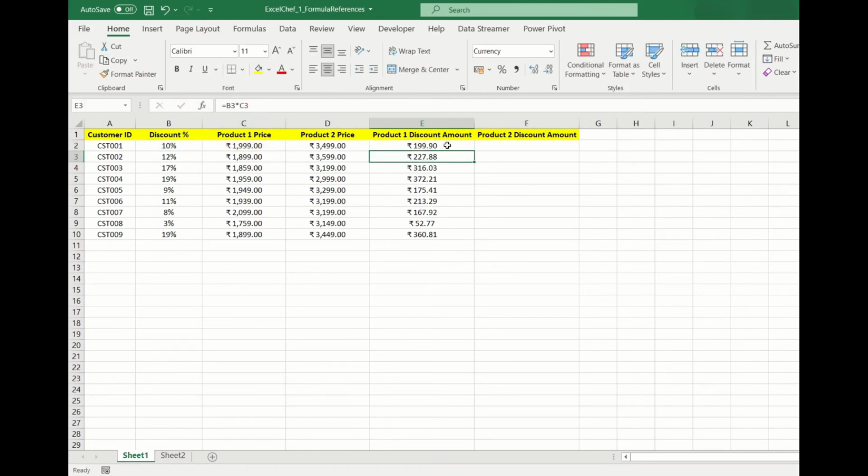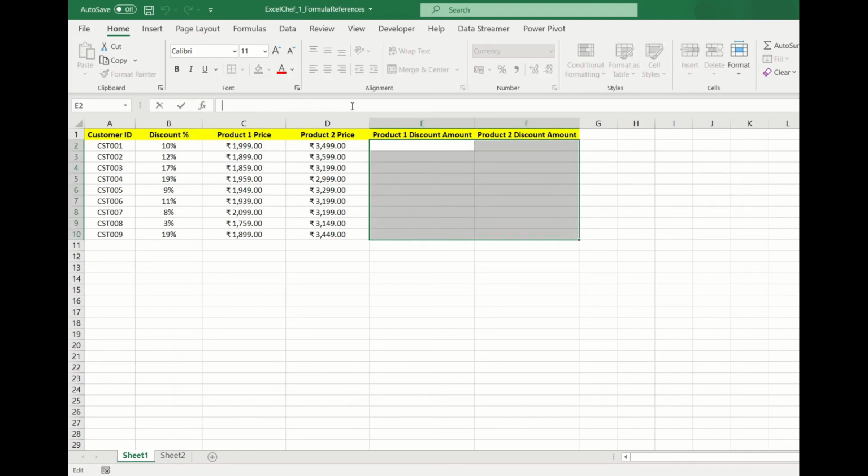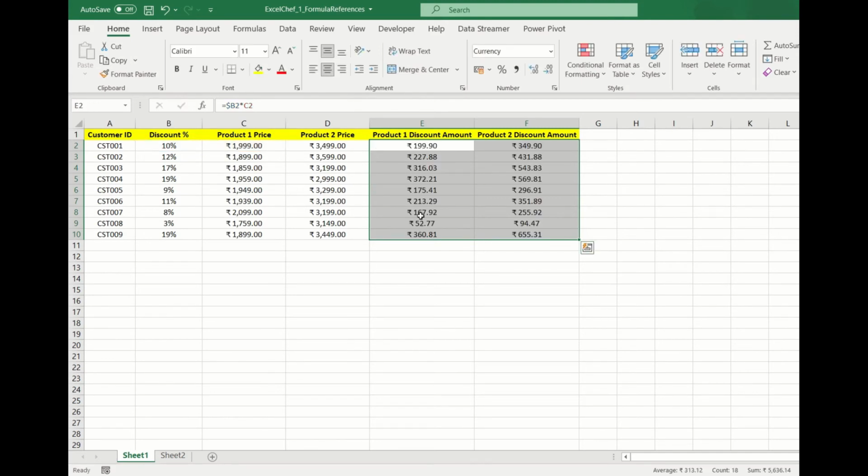I'm going to press enter. We're going to drag it down. Nothing has changed here. We're going to drag it across. Wow. So that's the correct formula. Now there's a quicker way to apply this. So I'll delete everything. I've selected everything. I'm going to say equal to B2 F4 F4 F4 into C2. And now before I press enter, I'm going to hold the control key and press enter. And the formula is copied automatically.